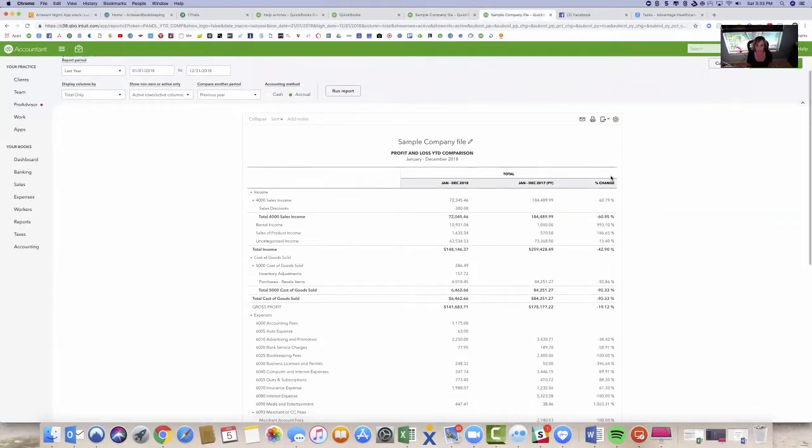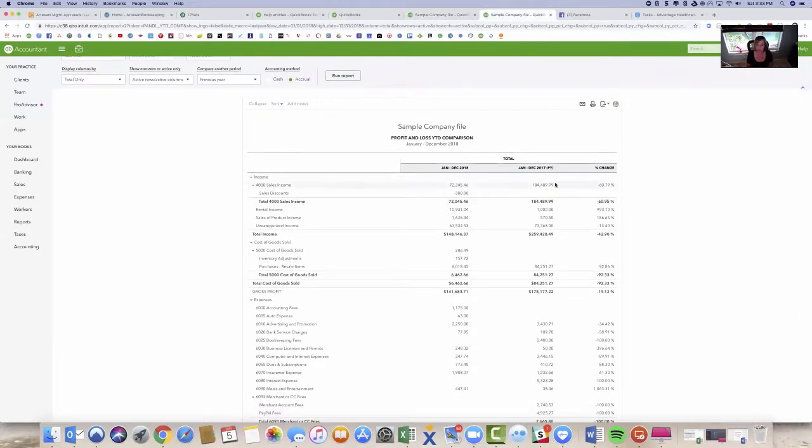And I do the same thing. I make it by comparison. I add the percentage of change. So here I can see that my sales in 2017 were pretty healthy, 184,000. And over here, I'm not having a good year at this point. I mean, it's just in that one sales category.